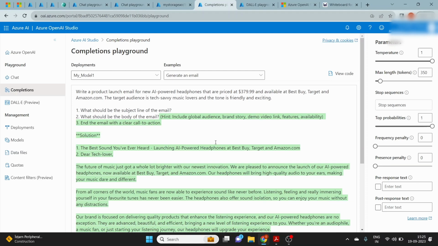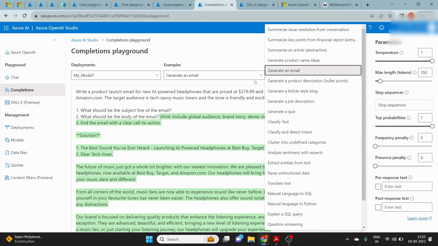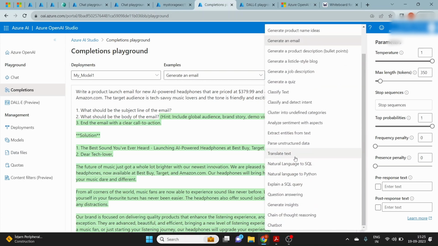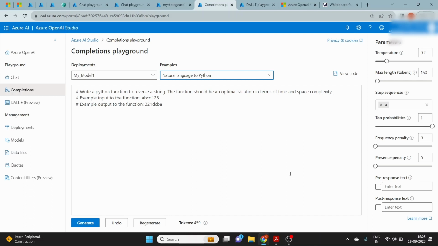It's interesting, right, guys? Now you can explore it. Here you will see that there are lots of templates available, like translate text or natural language to SQL, Python, explain a SQL query. Let's try natural language to Python. So what they have written: write a Python function to reverse a string. The function should be an optimal solution in terms of time and space complexity.